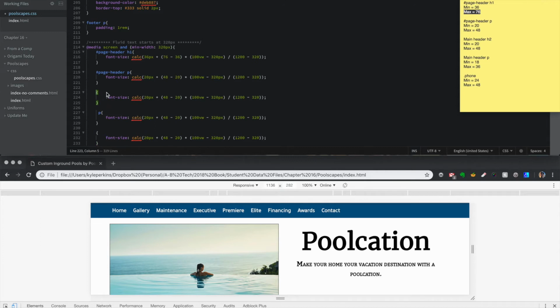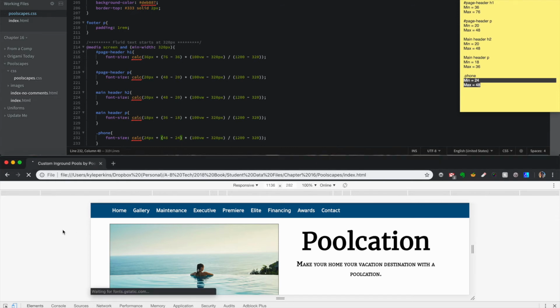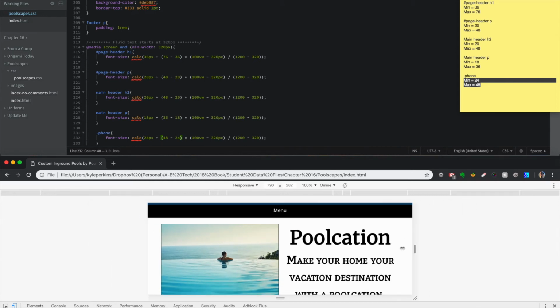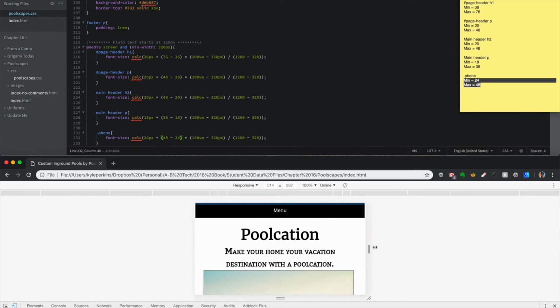So the first thing is we have the main header H2. We have 20 and 48, so that does not change. Can we group these together? We most certainly can. Come back to that. We have main header P, calc of minimum is 18, max is 36, because we're using these numbers right here. And then minimum is 18 again. And last but not least, we have phone. And that is 24 right here. Max is 48, that's okay. And minimum is 24. All right, so save, refresh. And look at that, gradually decreasing to make sure that any resolution we have fits it perfectly. Good.